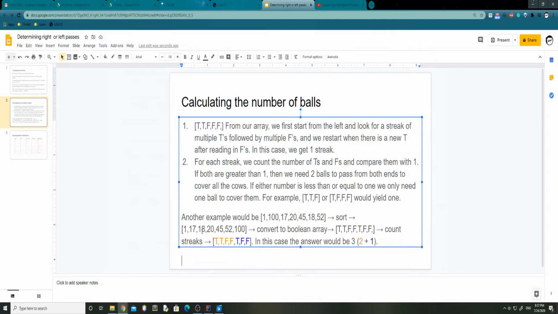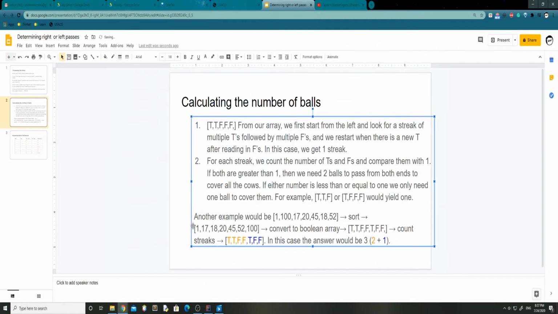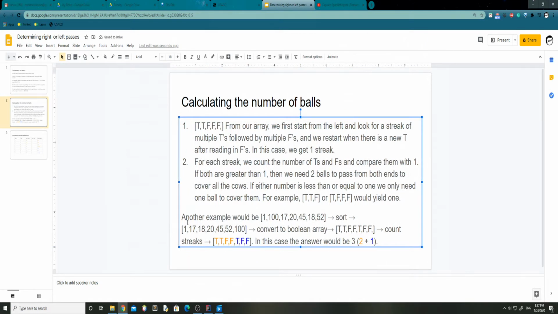So if we sort this real quick, we would get this order. And if we convert it, basically if we have 1, we have nowhere else to go but 17, so that's still true. So 1 is true. 17 to 18, that's a distance of 1, and that's less than 16, so we go right as well. So it's still true. And in this case, we get a false, as 18 to 20 is 2, and 17 to 18 is 1. So we'd have to put false, and then another false, as 20 is closer to 18 than it is to 45.